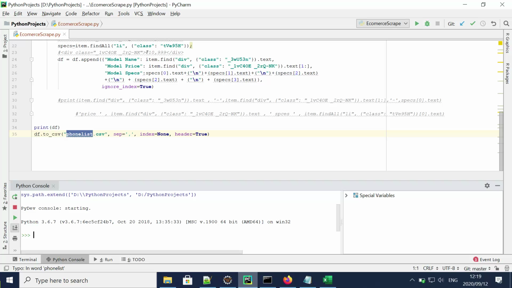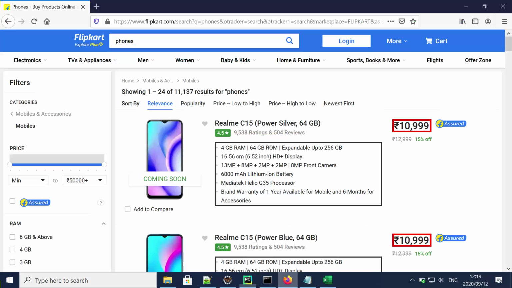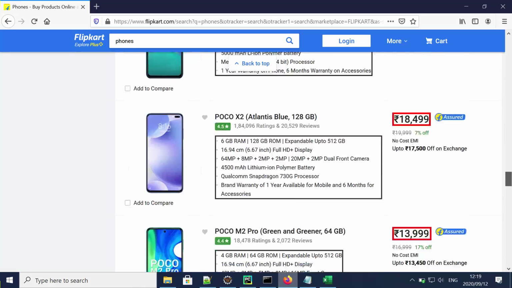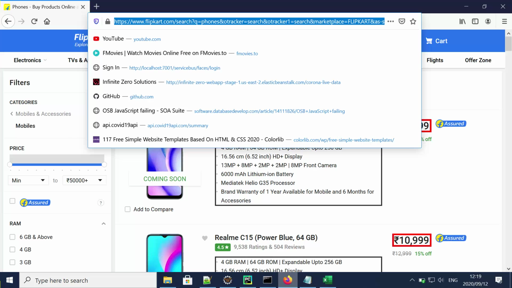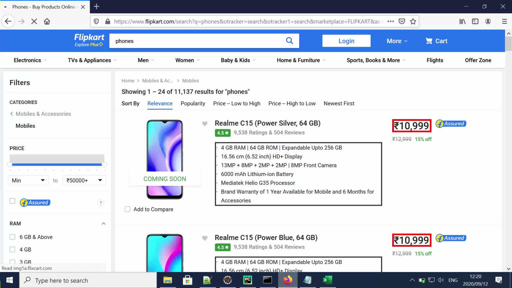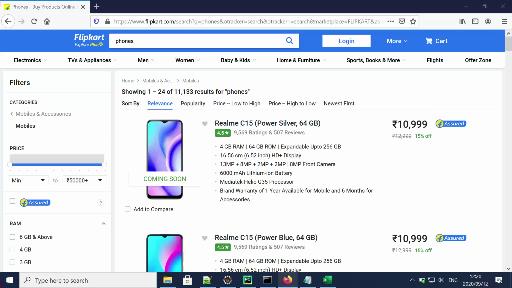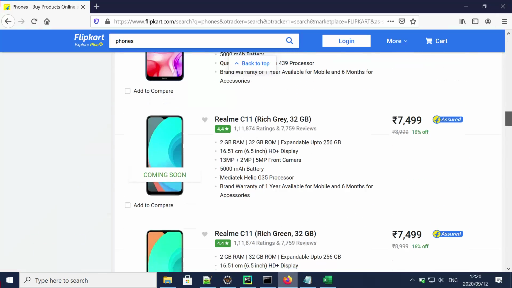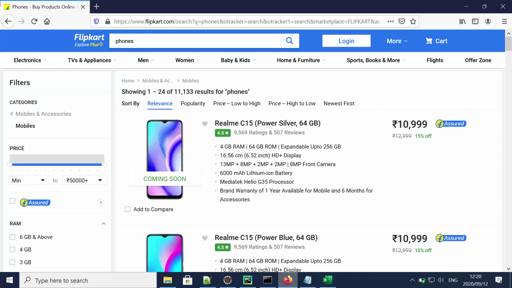In today's example, we are going to take a look at how to web scrape the Flipkart application. So this is the site we are going to web scrape. Let me go and refresh it. This is the Flipkart site that we are going to web scrape, and we're going to use Python, and we will use Beautiful Soup to extract the content of this web page.